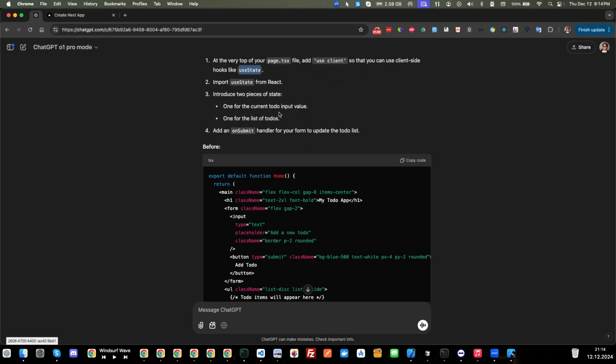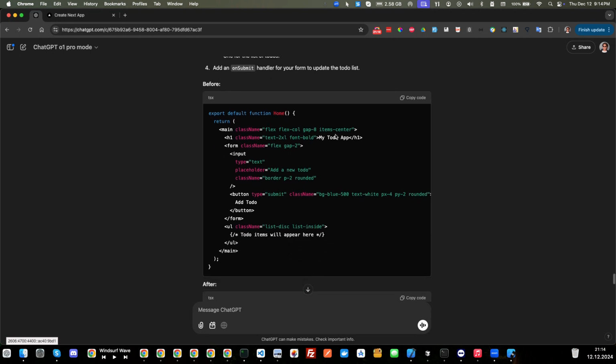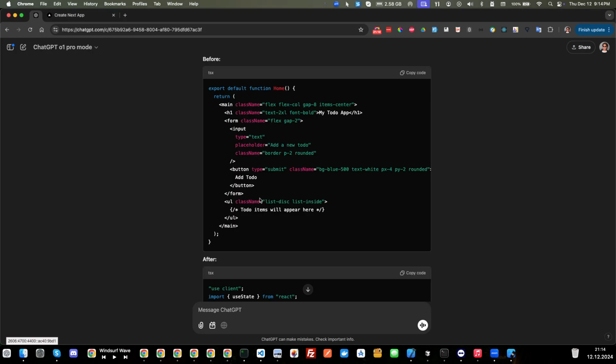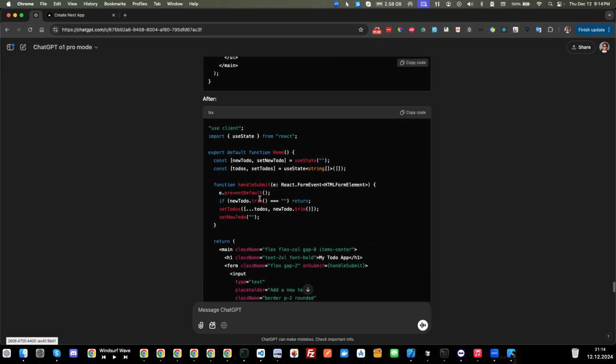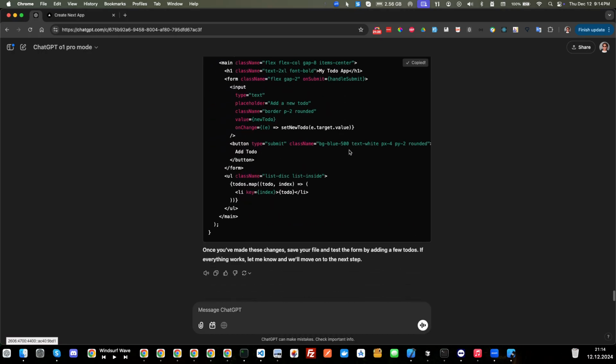So one for the current to-do input value, and one for the list of to-dos. So add an onSubmit handler, very good, for your form. Okay, so this is our before, right? And so this is going to be the after. So I'm just going to go ahead and copy the code. And then once you've made these changes, save your file.